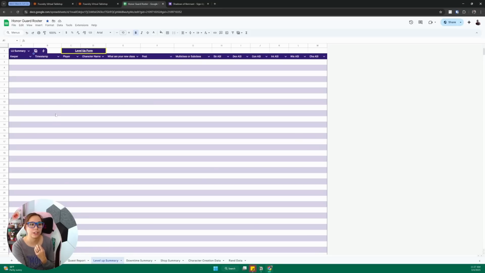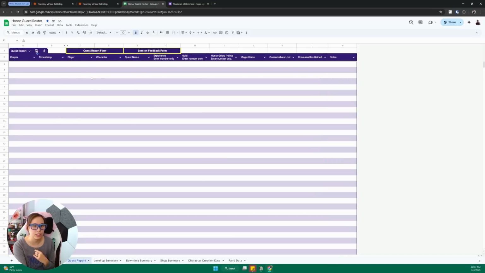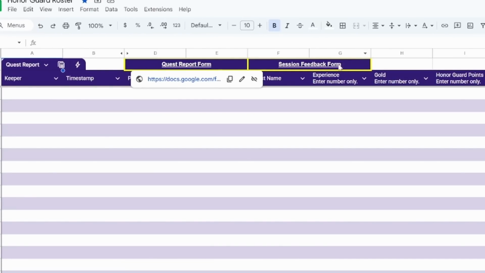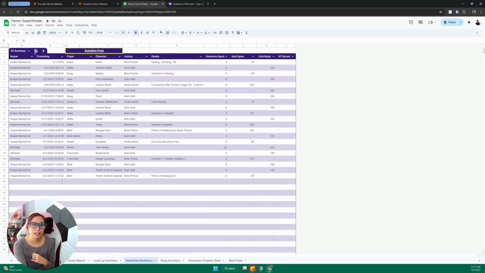If you have to level up, there's a form for that. All the forms are linked at the top of each one. So here's a quest report form, and that's the session feedback form. We've got the downtime form, so because people have been waiting around to do quests, they can earn gold with their downtime, and their downtime accrues for their entire account each week. At the beginning of each week, they get 7 more downtime that they can spend.